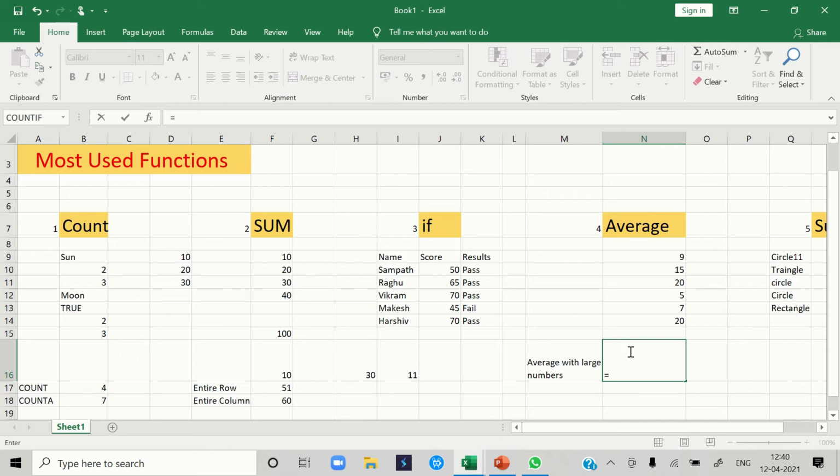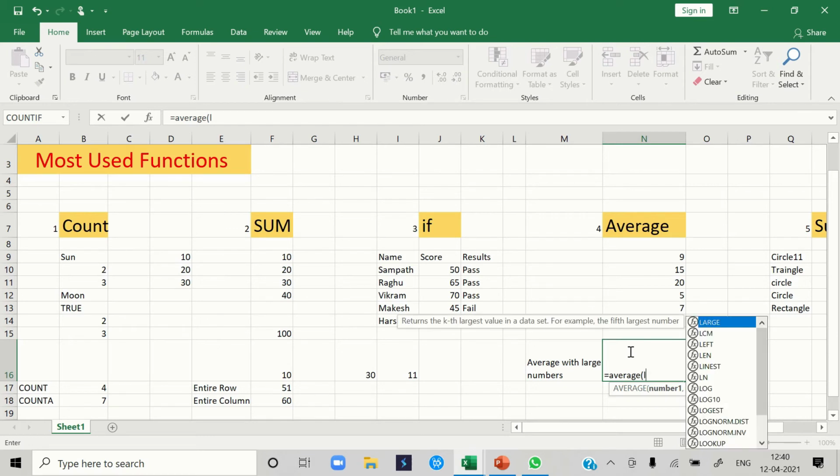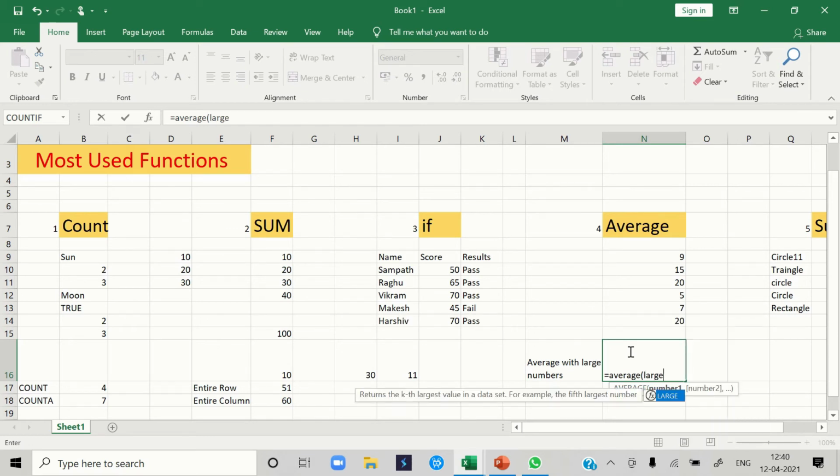So what you need to do here is first type equal to, type average, and open the parenthesis bracket, and we are going to perform one more function, that is large. So open the parenthesis bracket again, and we need to give the array, that is nothing but the range of cells where we are going to find out the large numbers. So here we are going to find out the first three large numbers. So open the flower bracket, type 1 comma 2 comma 3, because we are going to find the first three large numbers. So close the parenthesis two times.